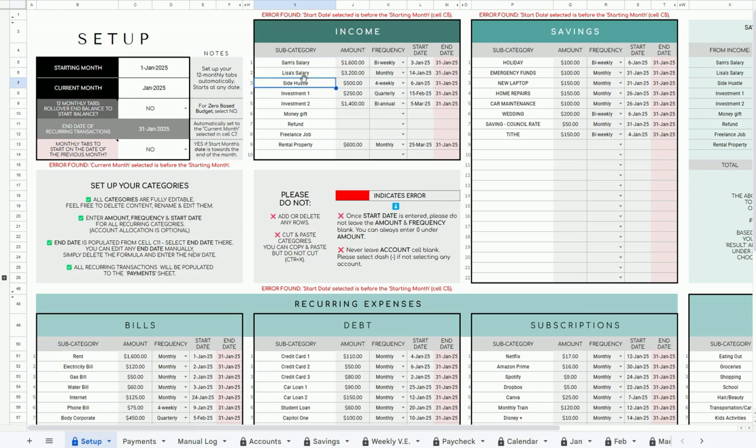The next step is to set up your recurring transactions by entering the amount and frequency. You have the option of weekly, bi-weekly, which is every 2 weeks, monthly, 4-weekly, which is every 28 days, quarterly, biannual, which is every 6 months, and annual. Don't forget to enter your start date.